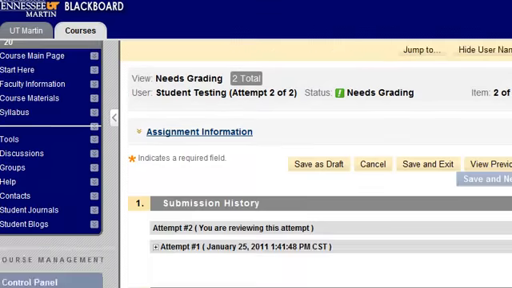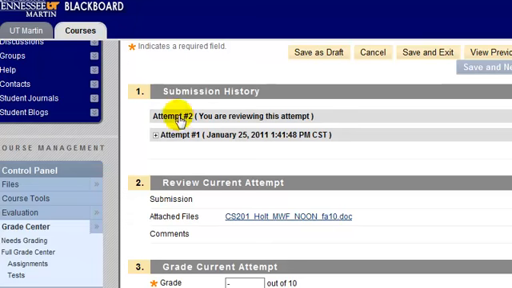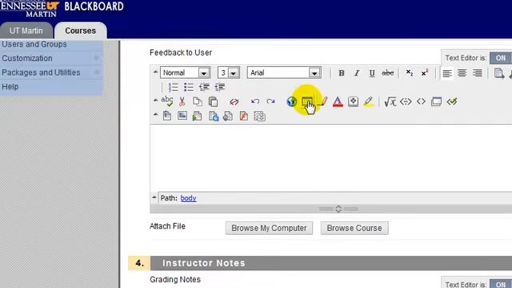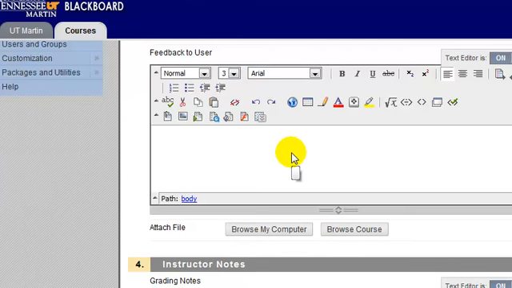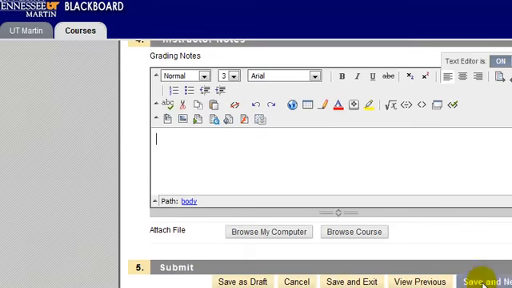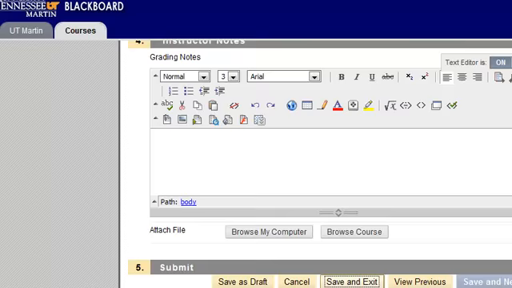This gets me to attempt number 2, where it says right here, I'm reviewing attempt number 2. Yeah, there's the Word document. He turned in the right one. So now I can go ahead and give him the 10 points that he got on the assignment. Give him any kind of feedback that I want, blah, blah, blah. Any kind of instructor notes for my own benefit. I'm going to click Save and Exit.